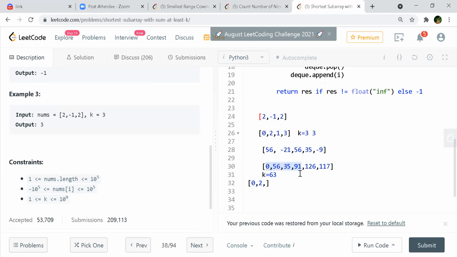Now, since it's a valid window, you record its length, right? So what will be the length? 0, 1, 2, 3. It will be 3 minus 0, which is 3. As of now, you got 3 as a valid length. One is 3, another is remove 56; after 56 it will be reduced. So you cannot remove 56.